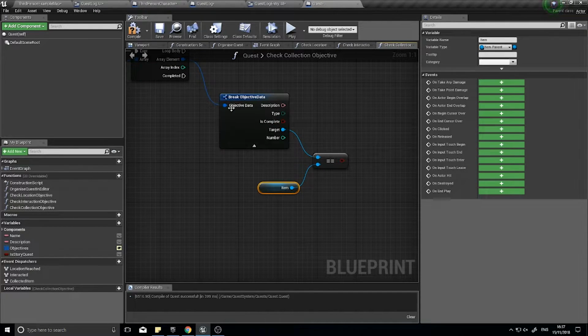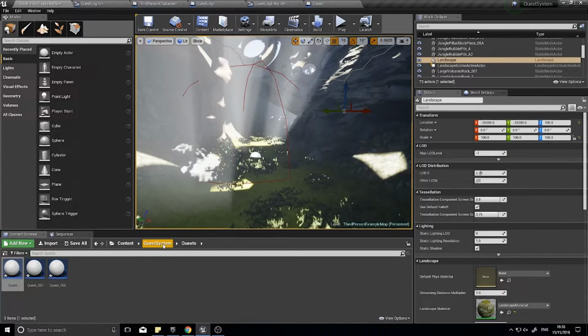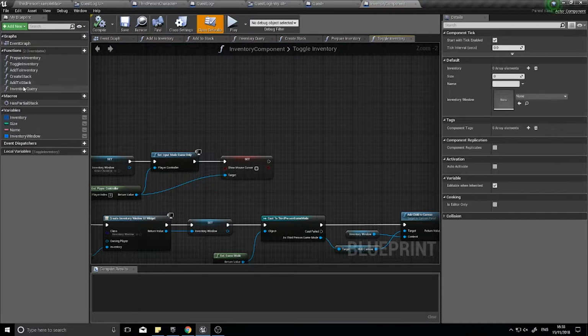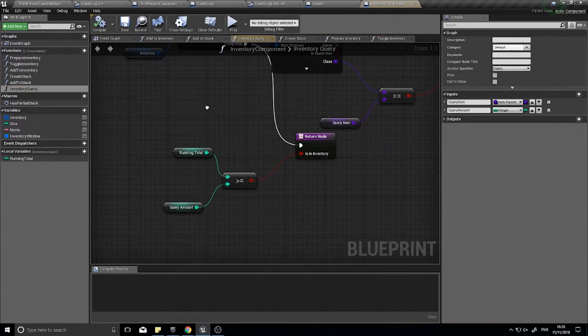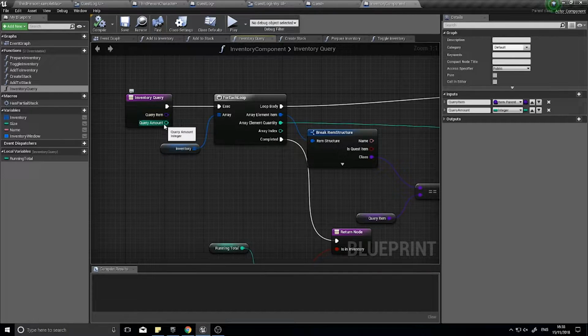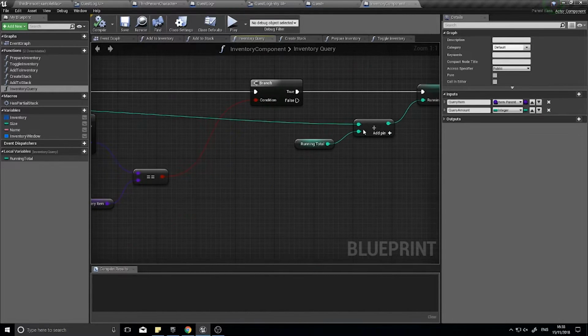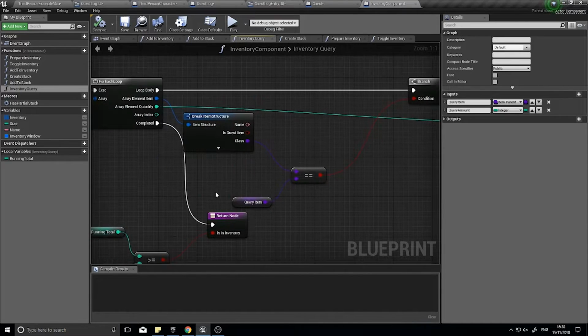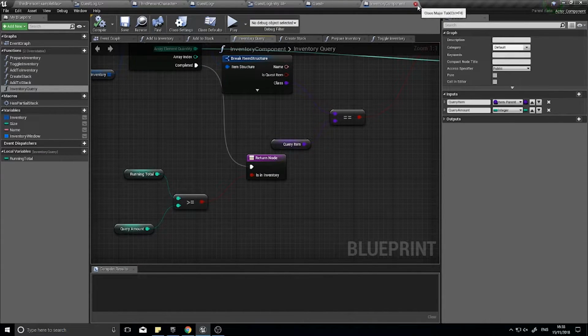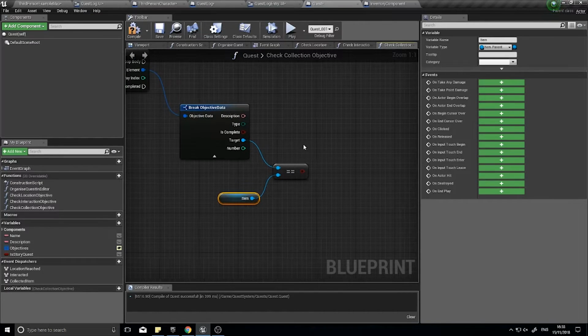So to work out whether or not we have the right number in our current inventory though, this is where this changes slightly from other ones. Now if you followed our inventory system series, you will have entered a function on your inventory system. If I go back to it and open up the inventory component, you will have this inventory query function, which takes an item and its amount and then works out whether or not it has it or not. So what we're going to do on our quest here is we're going to run that inventory query.